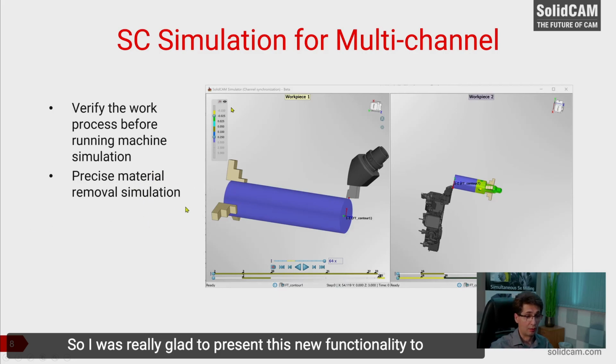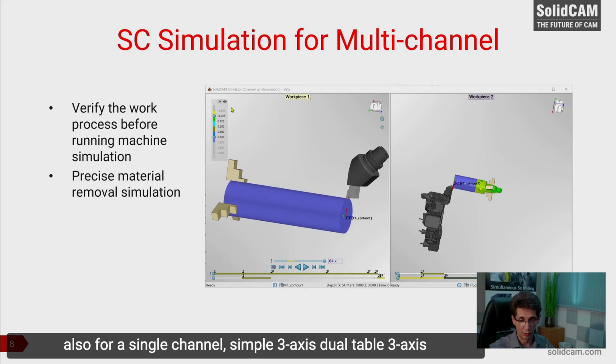I was really glad to present this new functionality to all of you, and I hope everybody will try it once and play with it. It gives a lot of benefit not only for multi-channel machines, but also for single channel, simple 3-axis, dual table 3-axis machines, and 5-axis machines. And thank you for watching.